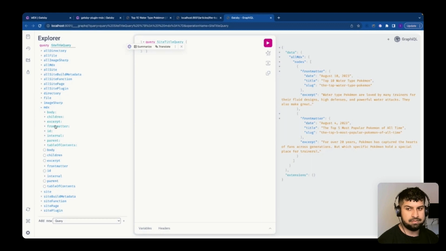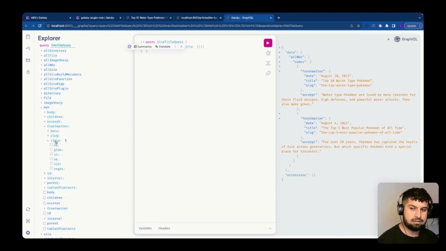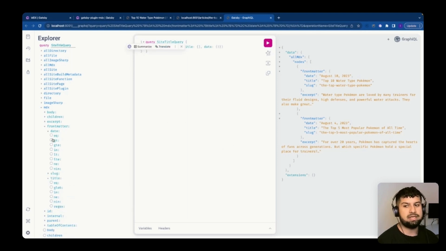And then the single mdx is going to be mdx of frontmatter. We need the title, and we also need the date. Let's get them. This is going to be equal to a certain ID. In our case, it will be the slug. So let's just copy this slug.